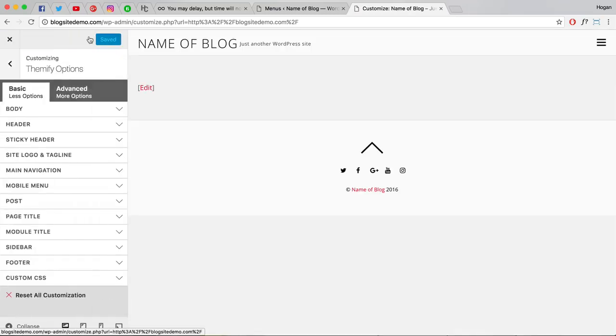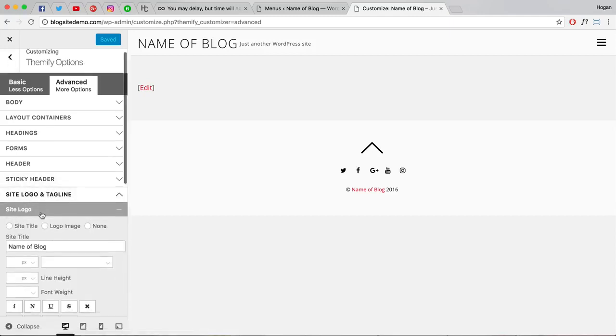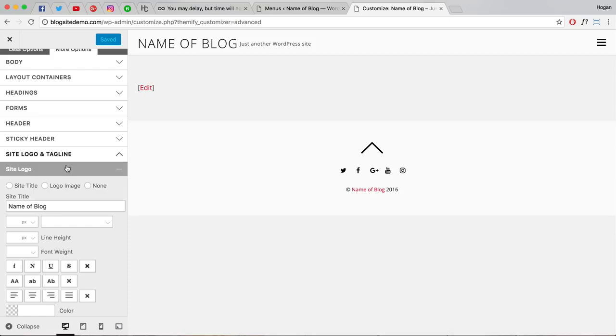And what I want you to do is automatically take you to Themify Options. Click on the Advanced Options tab. Wait for that to load, and then you can click on Site Logo and Tagline. Click on Site Logo. If you don't have a logo image yet, don't worry, you can just put in some text, for example your logo site title, like that.